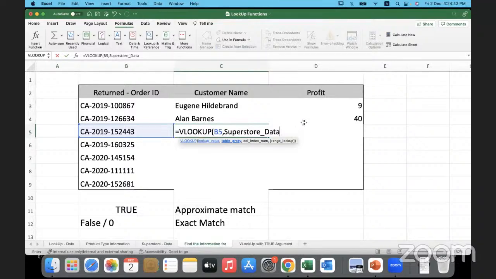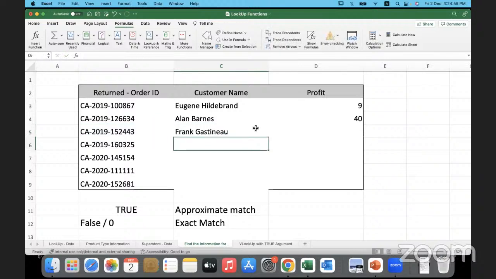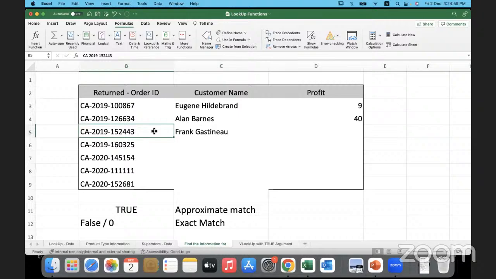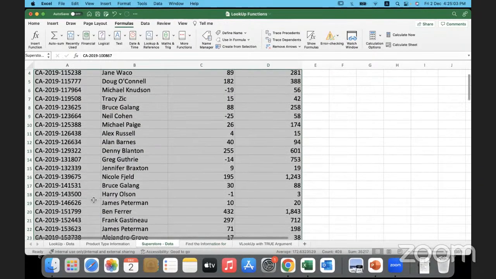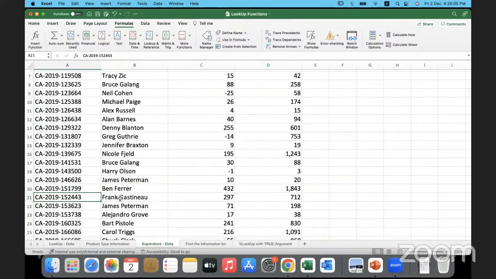We don't have to go back to that sheet. We don't have to select the entire range again and again. We'll specify the name of that range, comma. I need to pull back column number 2 with an absolute match. Frank is the person who placed this order, 152443. Okay, this is the order.